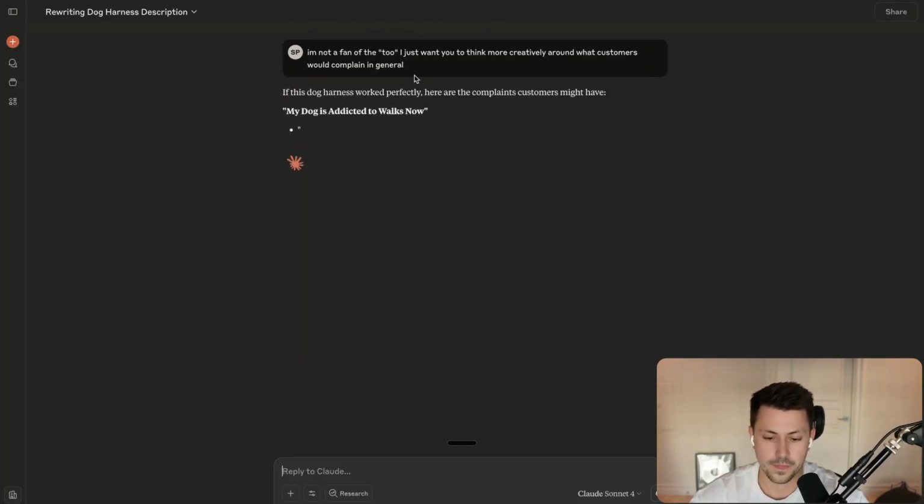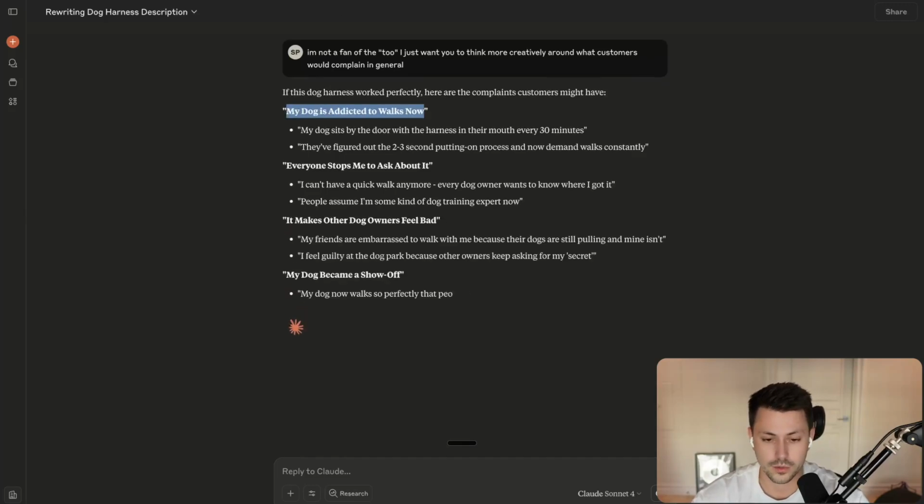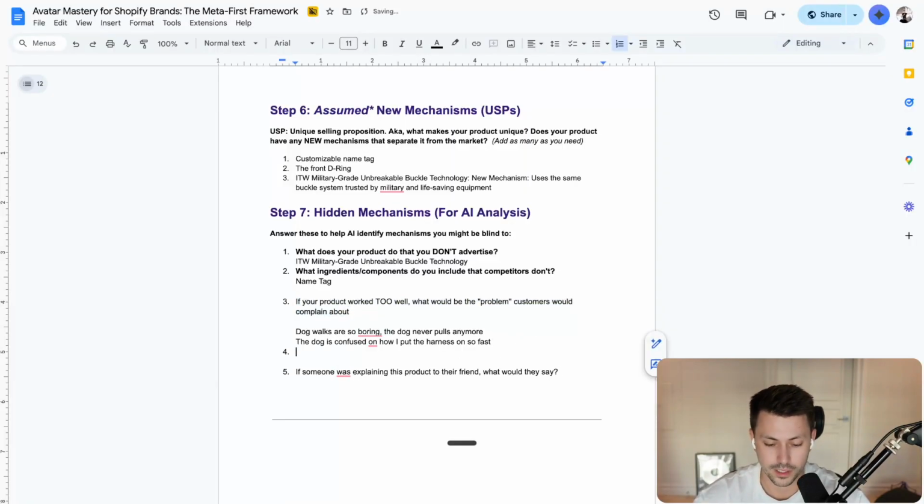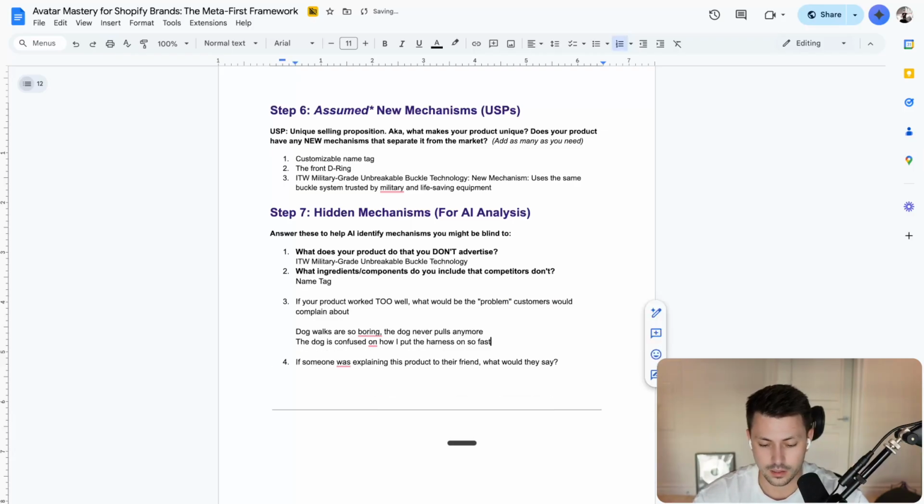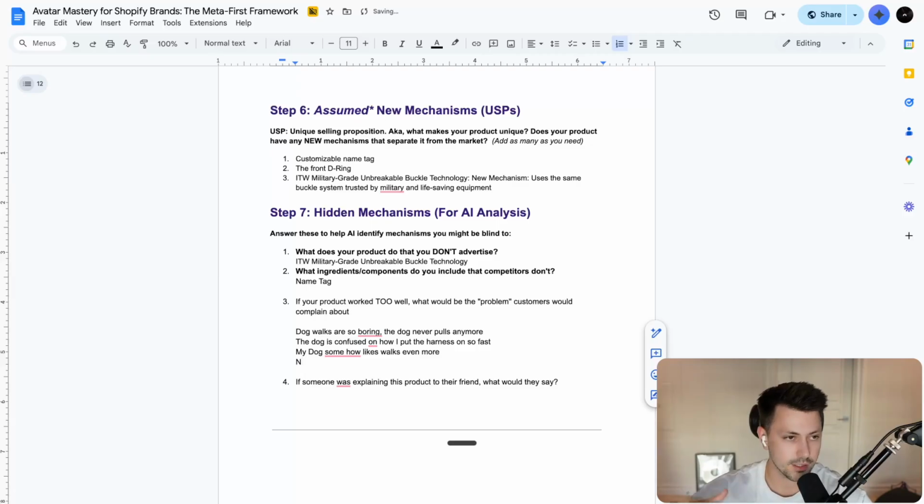So let's see. My dog is addicted to walks now. My dog loves walks even more. That's a good one, right? Or for example, this would be a funny one: now even I look forward to walks now, right? And this is what I love about AI. It can also just spark ideation as well. Now I even get excited for walks, or now I get as excited as my dog.